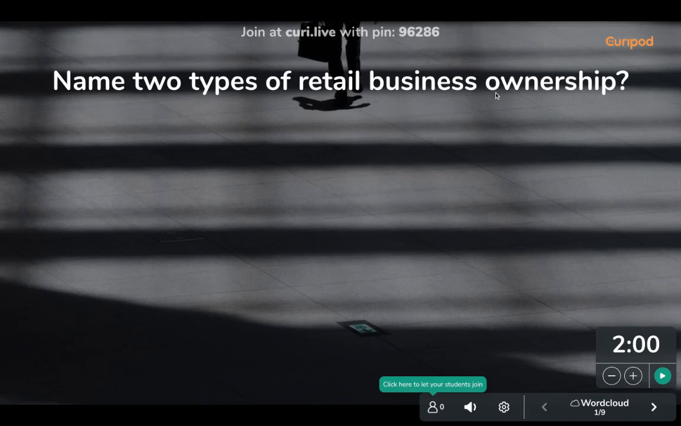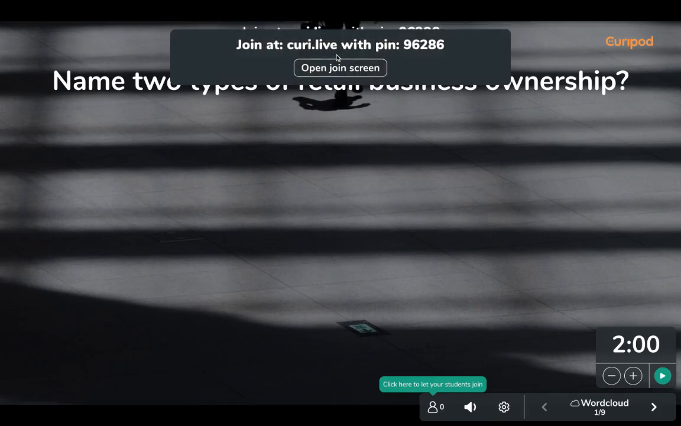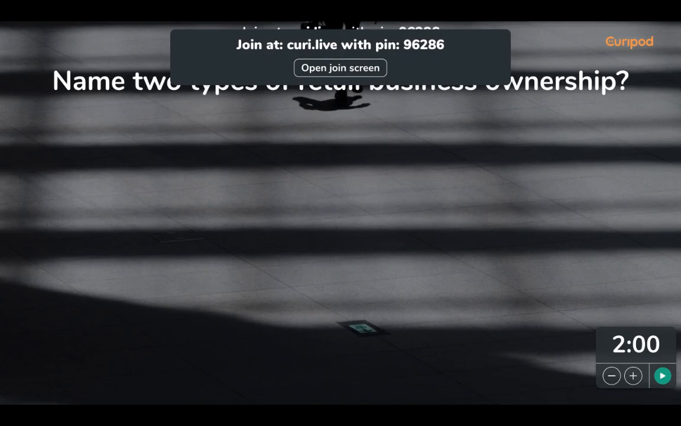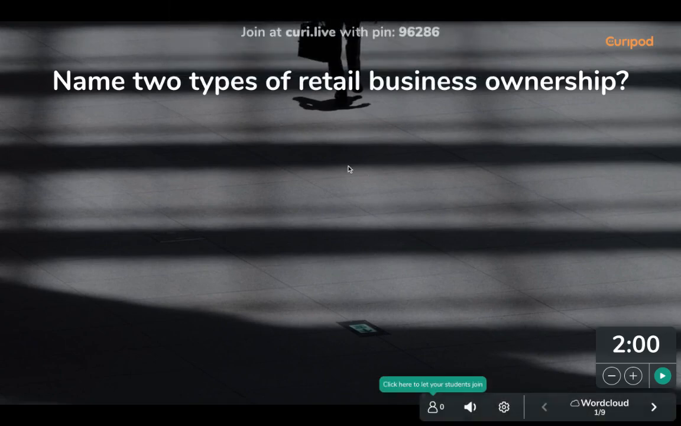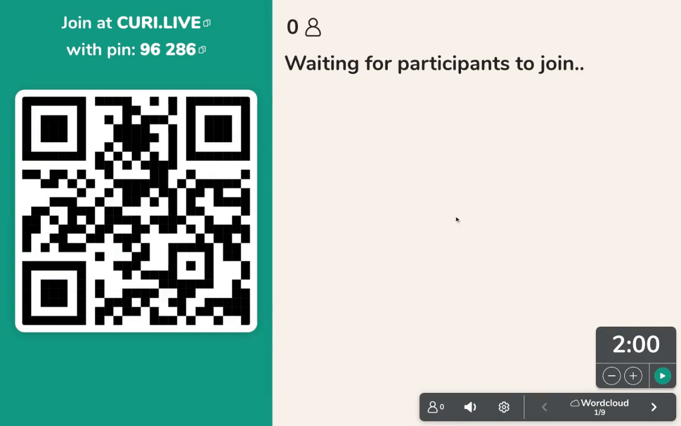Here we go into our live lesson. We can see, if I scroll to the top here, students are able to join on their own device using Curi.live with the PIN number, and then they're able to add their answers here. So this first one has got a timer on it of 2 minutes. Set the timer, scan the QR, they can start adding their answers. I can add time or take it away.